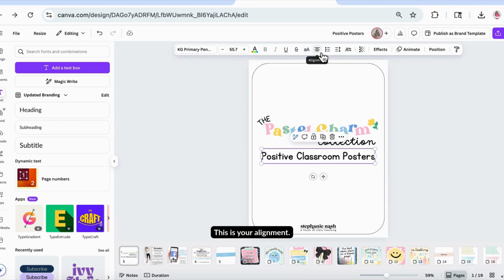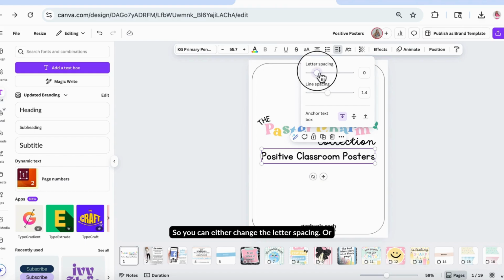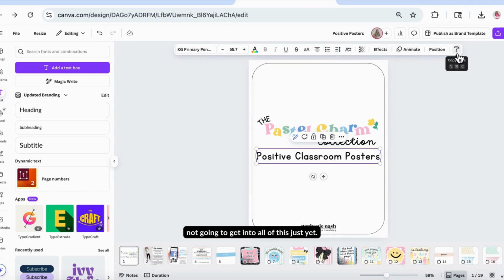This is your alignment. So if you want to make the text box, so just this box here, you can put it in the center or the left or the right. This is where you can add a list. This is where you change your spacing. So you can either change the letter spacing or the line spacing. So if I had multiple lines, then I could change that. Not going to get into all of this just yet. Just wanted to show you the basics.